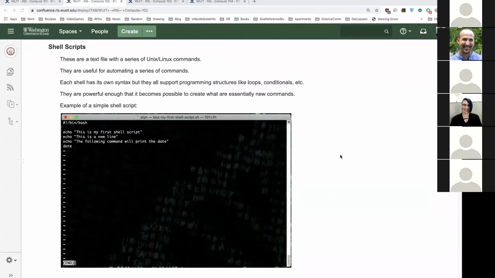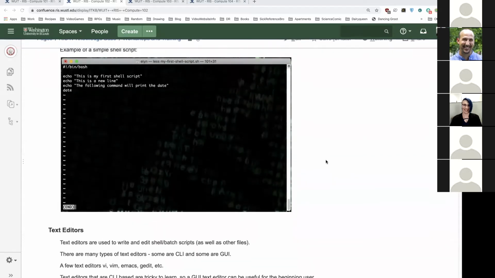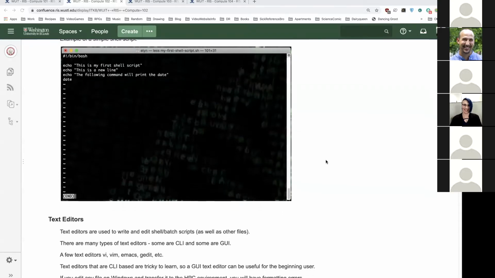The echo command just prints this text to the screen. In this case, we're echoing a bunch of text that we've written up. And at the last is the date command, which just lists the current time and date. When you save that within a text editor, you can edit that and then later on execute it.